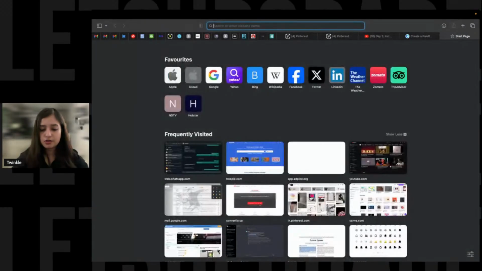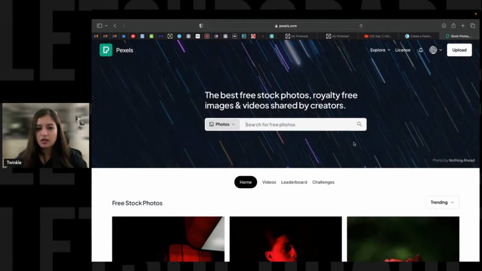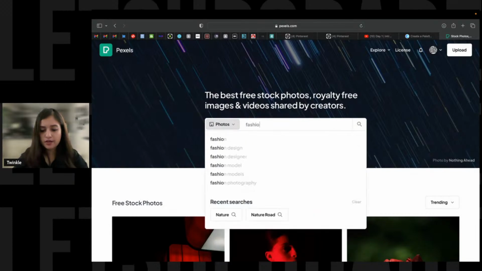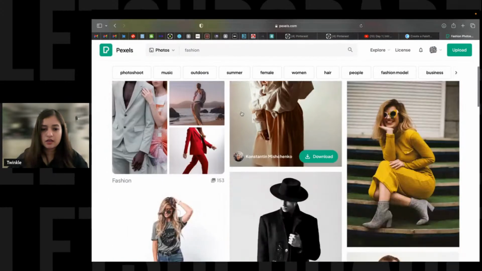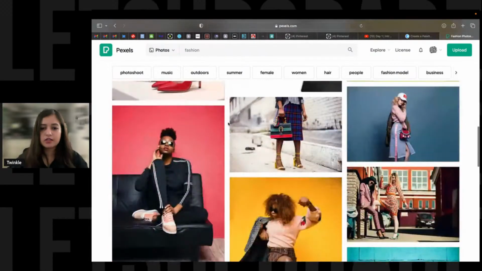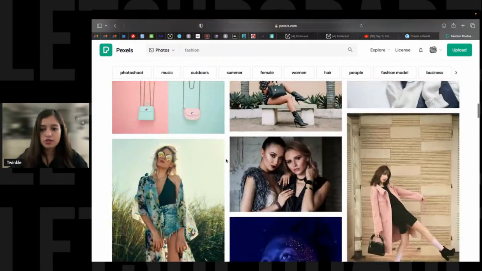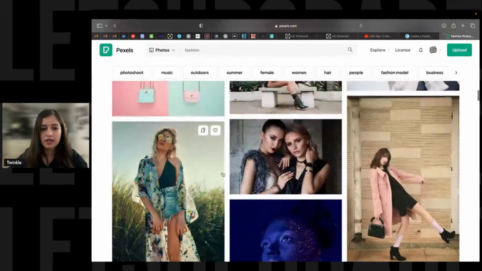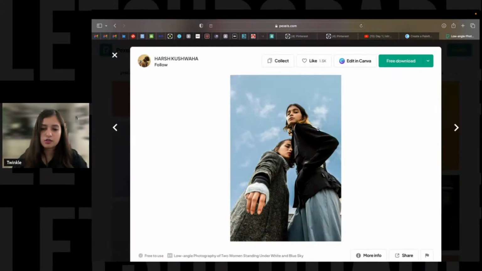So in order to do that, I go to pexels.com. They have free stock photos, royalty free. So I'm gonna just search fashion. I'm just gonna quickly check this. I'm gonna go through a couple of images just to find something that I like related to fashion. Okay, I think this looks good.